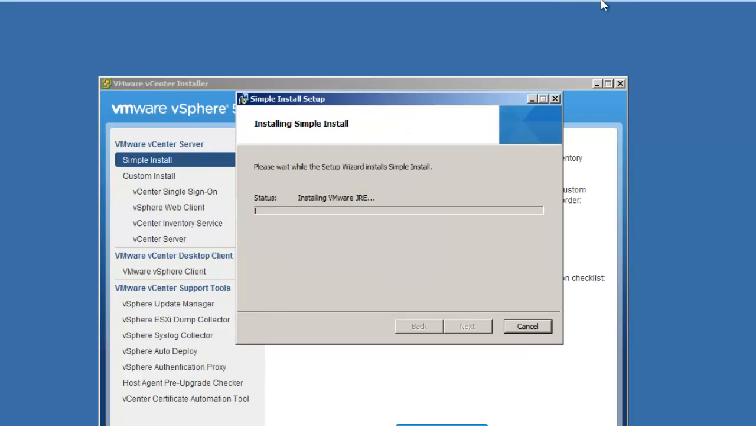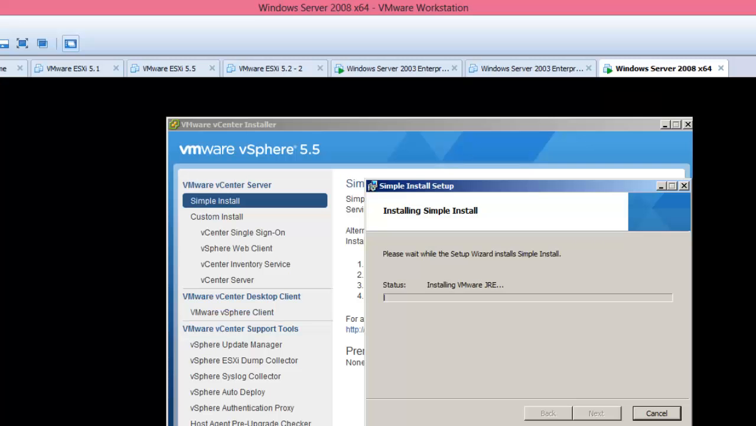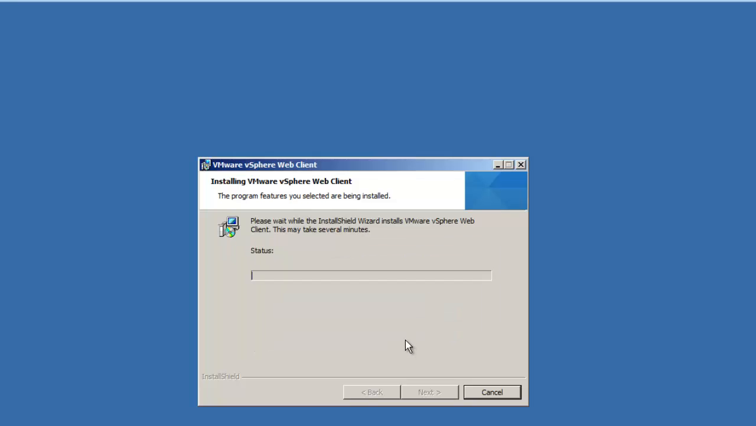Okay, what I will do is pause the video, and if any prompt is there, I will resume it again. Okay, I've just resumed the video. I can see the SSO installation is done, and now it is moving to the vSphere Web Client installation. Now it is asking me to click yes for an SSL certificate. Otherwise you can also click no. But what I would recommend is to let it be yes, so that it can configure the HTTPS web client.